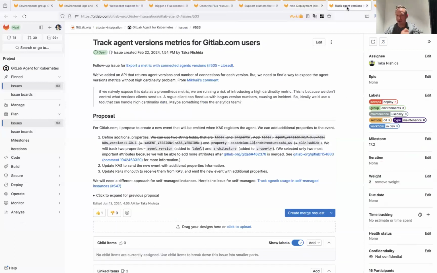We have two more items that I want to speak about that are related to the instrumentation initiatives we have within the CD section. First and foremost, we are working very hard to track agent version metrics for GitLab.com users. We realized recently when we introduced a breaking change in the agent that there are quite a few very, very old agent K instances trying to connect to GitLab.